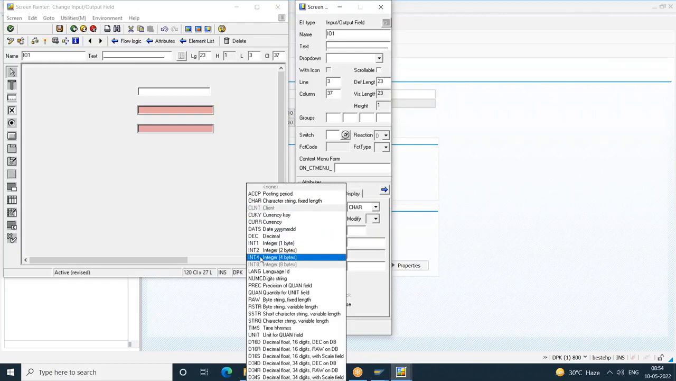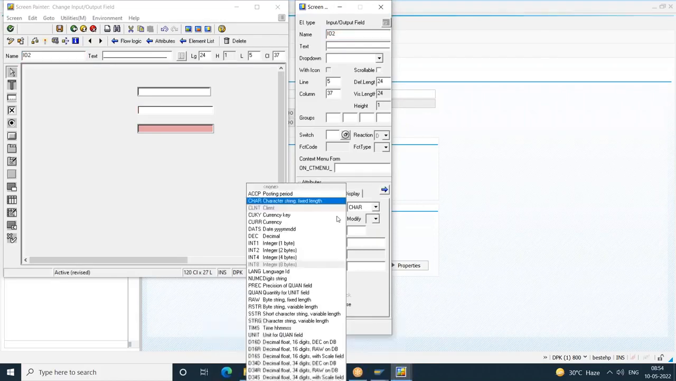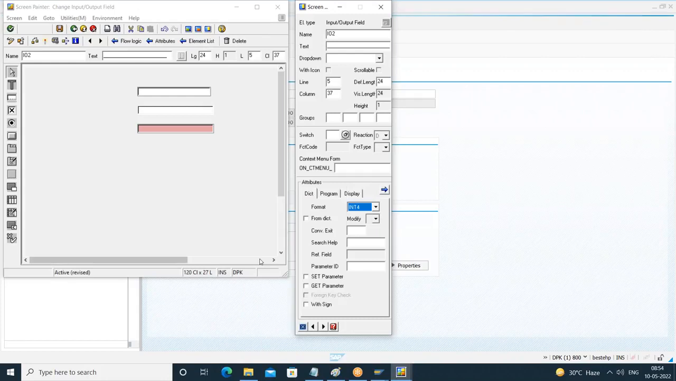Int 4, so that I can use it for entering only numbers. So I'll say int 4. Done. So two important properties, name and format, I'm getting is integer 4. Similarly, I'll double click on the second input field. I'll give the name as IO2. You can give any names whatever you want. Format, let us give it as integer. I want to restrict these input fields to enter only numbers.